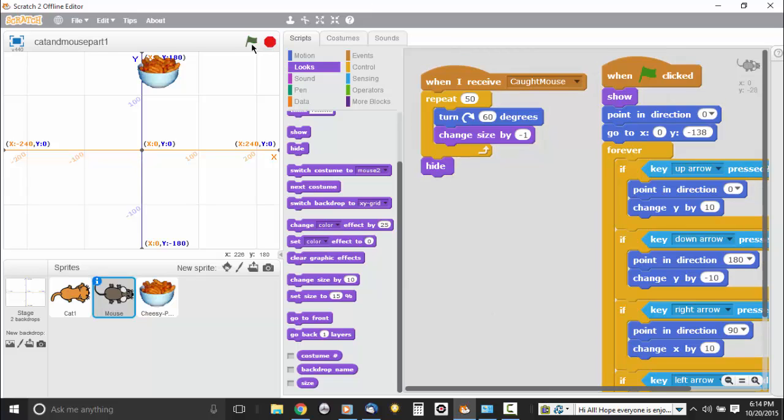Now, something bad happens here when I hit the flag. You'll see the mouse comes back as a little tiny mouse. So I need to do something about that. I need to have him readjust back to that 65% at the beginning. So what I'm going to do is grab out this set size. Right now he's at 15%. So how do I fix that?